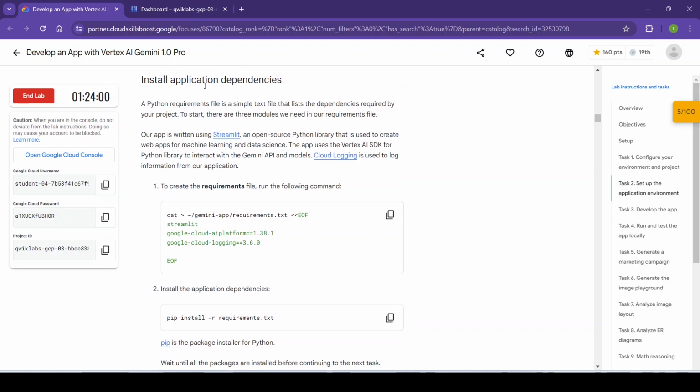Next, install application dependencies. A Python requirement file is a simple text file that lists the dependencies required by your project. To start, there are 3 modules we need in our requirement file. Our app is written using Streamlit, an open source Python library that is used to create web apps for machine learning and data science. The app uses the Vertex AI SDK for Python library to interact with Gemini API models. Cloud logging is used to log information from our application.